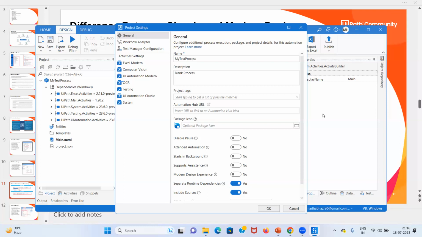Inside the modern design, they add a ribbon-based interface. And they integrate an integrated activity editor. Okay. The rest of the things are fine. I'll show you. Yeah, thank you.